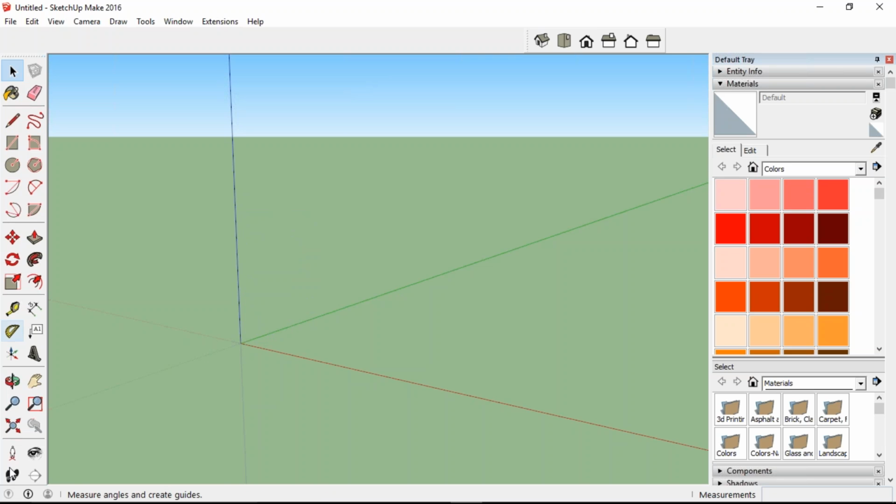So on the left-hand side, we've got all of our different draw tools. We've got the arrow, which is going to be a selection tool, allowing us to select items. We've got the paint bucket, which will allow us to add materials or colors to objects, just like materials you have in Envisioneer. The eraser allows you to erase or delete specific objects. We've got the line tool, which will allow you to draw lines. The freehand line, which, rather than having nice straight lines, allows you to freehand in whatever lines you want.